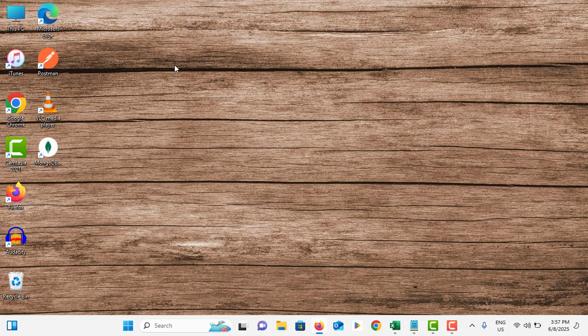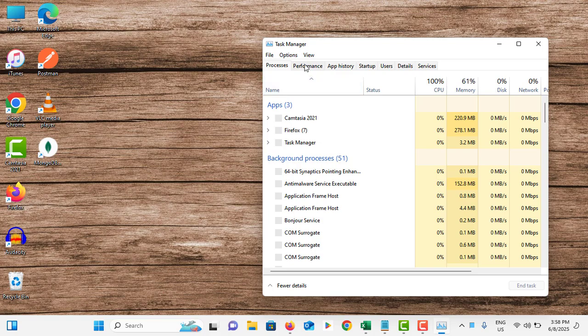Hello guys, in this video I am going to show you how to fix Chrome automatically opening when Windows 11 starts. First you need to right click on the taskbar, go to Task Manager, go to the Startup tab.